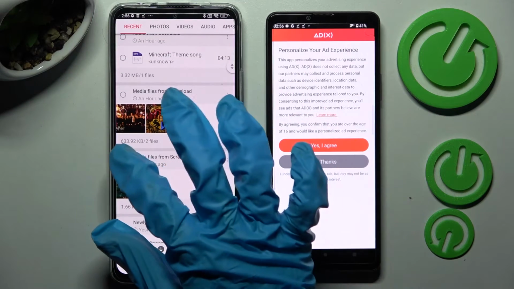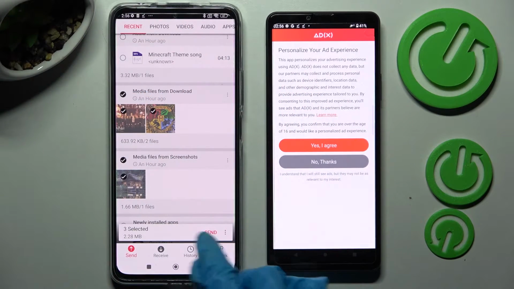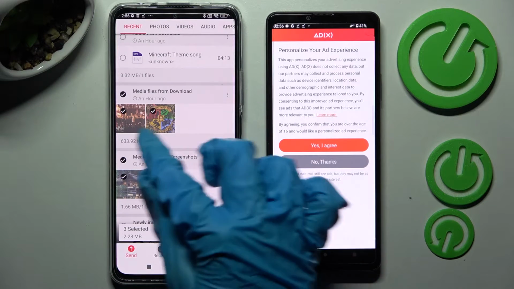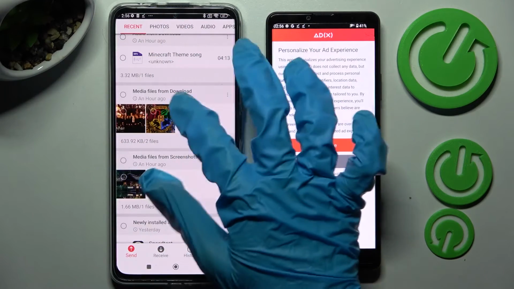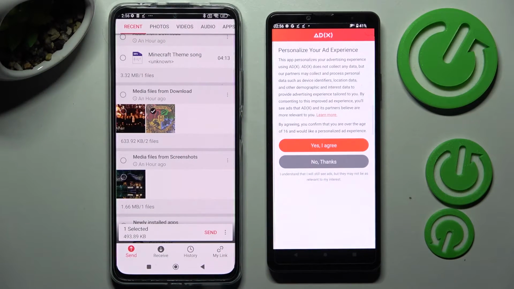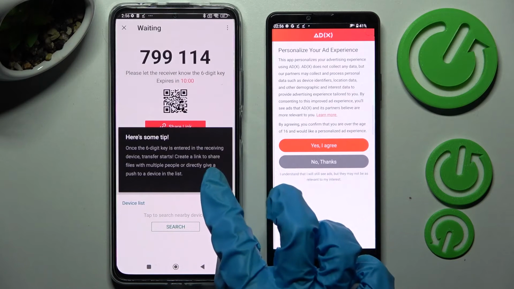Then you need to click on all of those three dots and click on send next to selected. This way you can choose all of those files and then send them. It will take a long time though, so I will go with only one photo. For example that one, choose send and tap on got it.